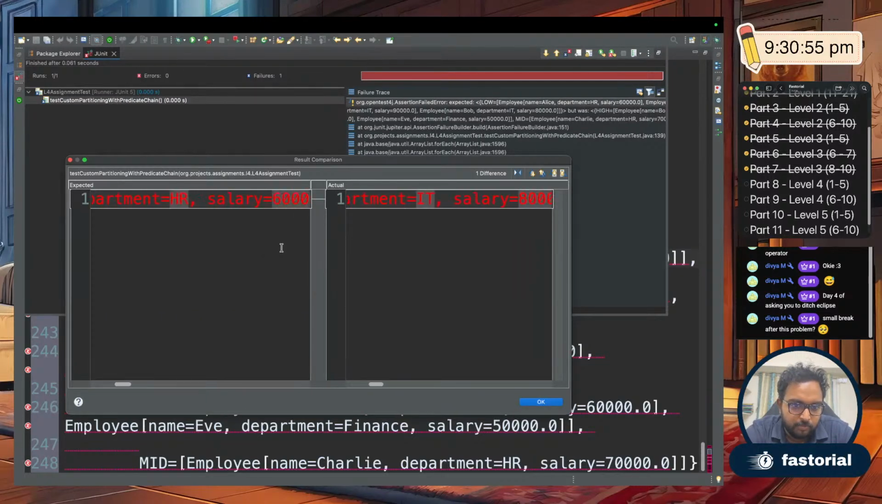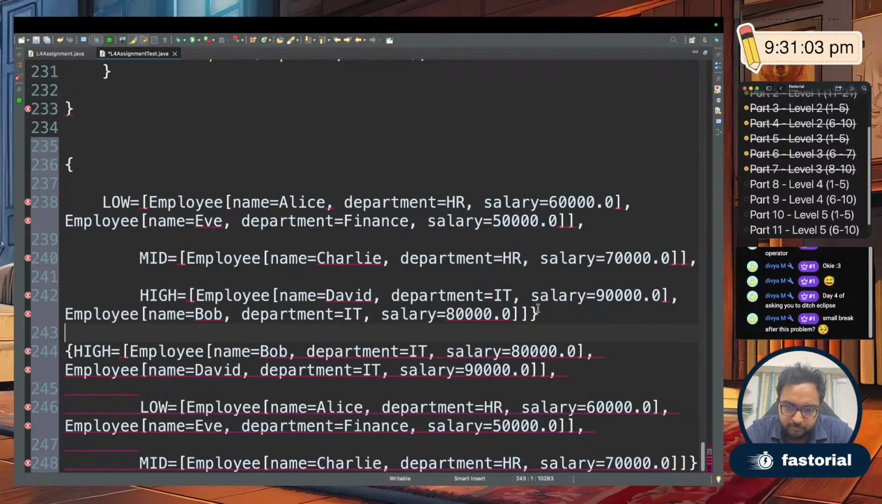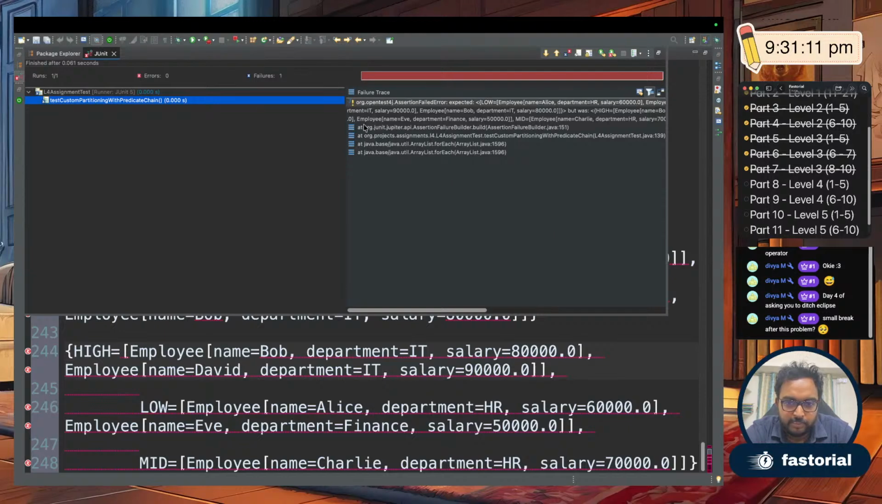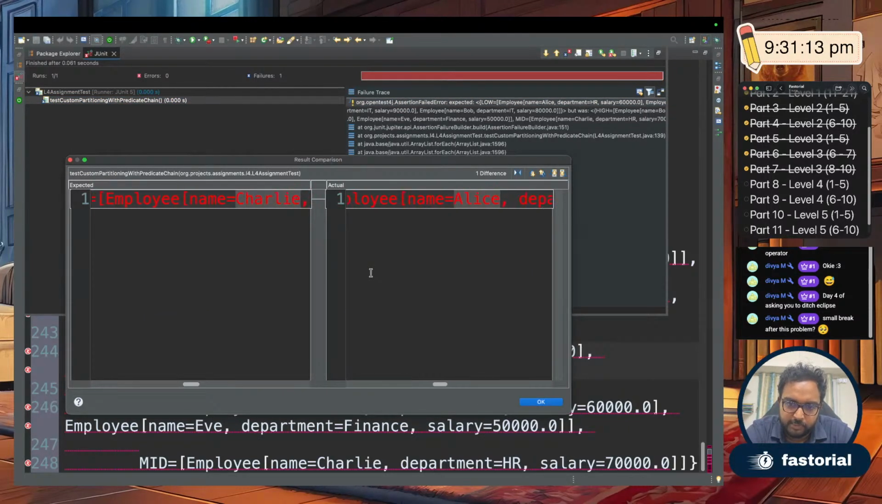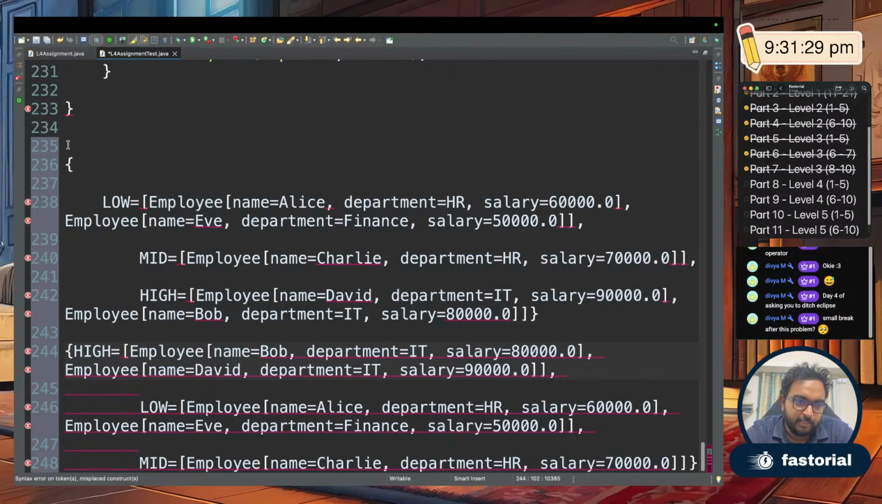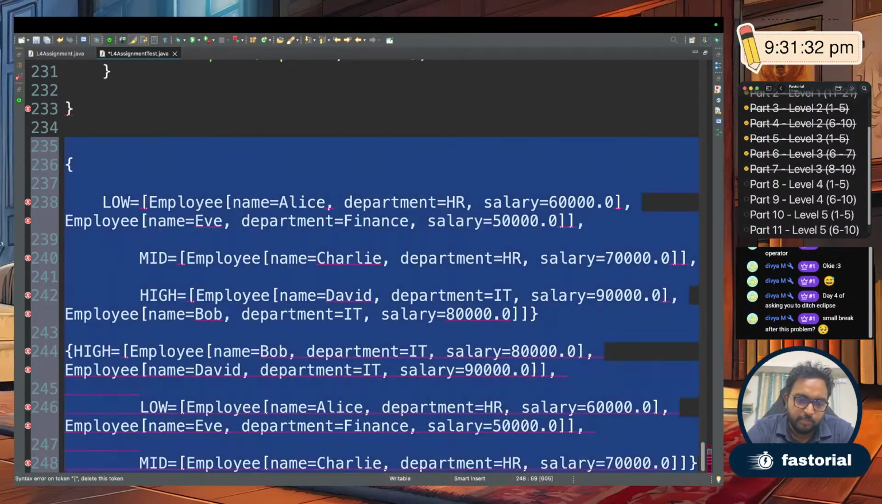Okay, so 60, 50, right? Right. So it is sorted in descending order of salary. So that is what is missing here. They didn't ask that in the question anyway, but that is what they're expecting. So where is high? High. Yeah. So high expected is 90,000 first and then 80,000. But for us, it's coming 80,000 first and then 90,000, because apparently that is what the input order is. So it simply comes in input order.